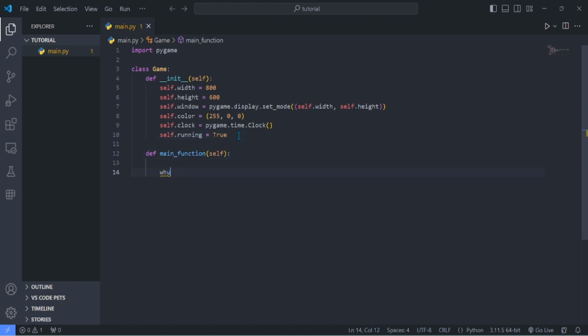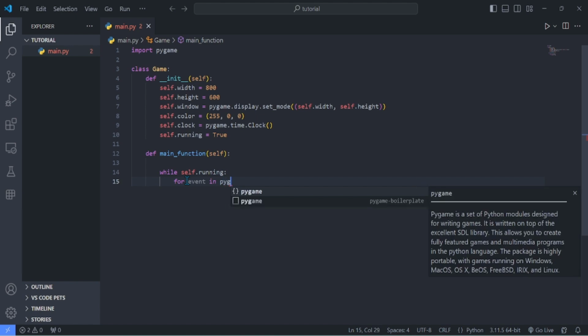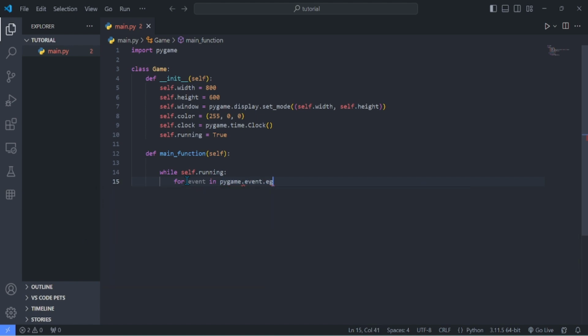So say while self.running. So while true, basically I'm saying while true, for event in pygame.event.get. So basically pygame.event.get is a dictionary of events, if you know the basics of dictionary, which contains all the events that are in Pygame. Events are custom objects made inbuilt in Pygame.